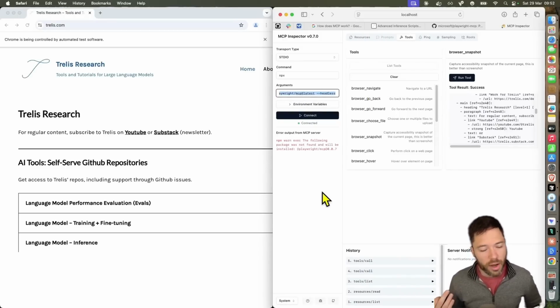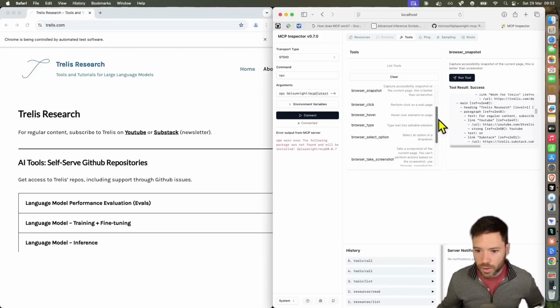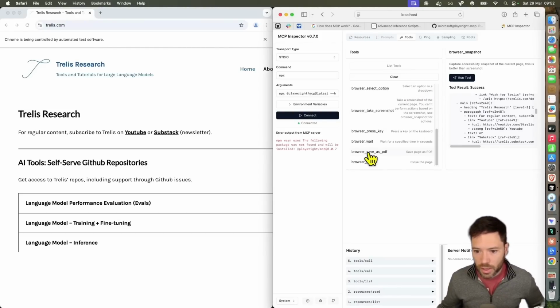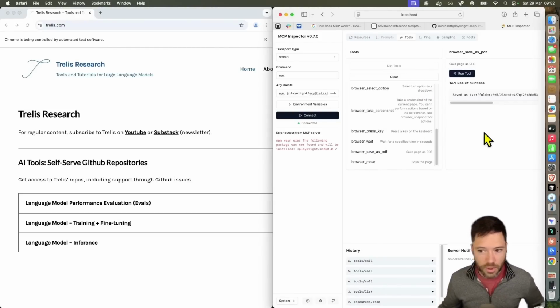I'm using the accessibility patterns of each page, and I'm able to run all of these various commands. Now I can also save as PDF, so I can save a copy of the page, and it looks like it's been saved to this folder here on my system.